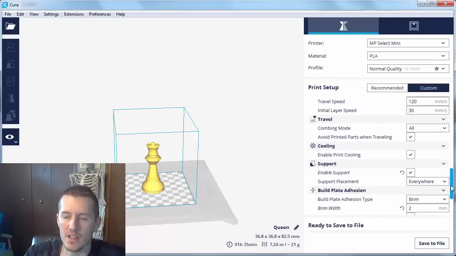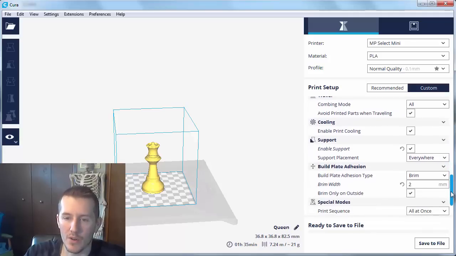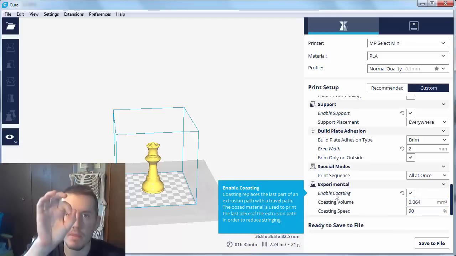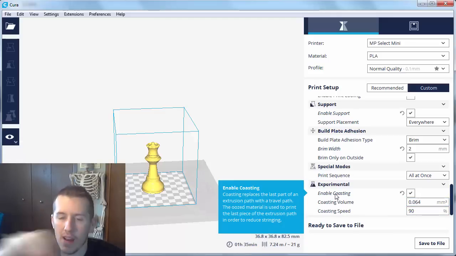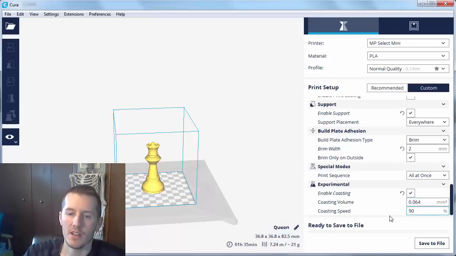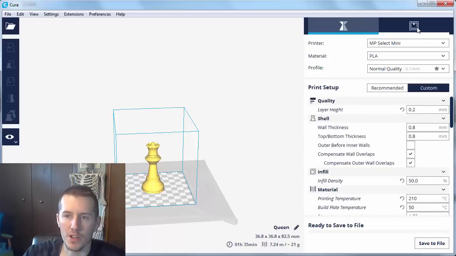So these are all these additional things that you learn later on, and you can tweak and get better and better prints. Coasting is another one. Enable coasting so it's not stopping and you're not getting that glob and moving on. It's going to try to coast through it. So these are all the things that I tried to adjust to get rid of that. So this is the new Cura.